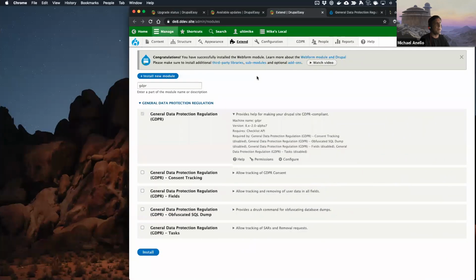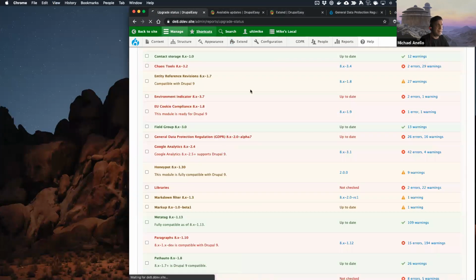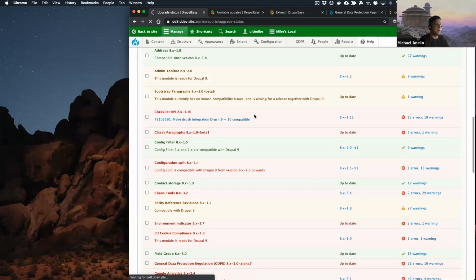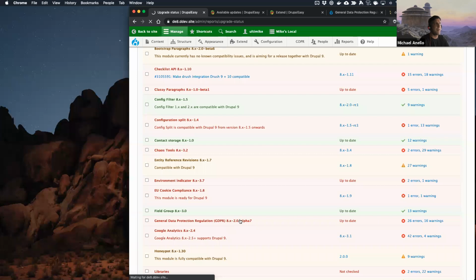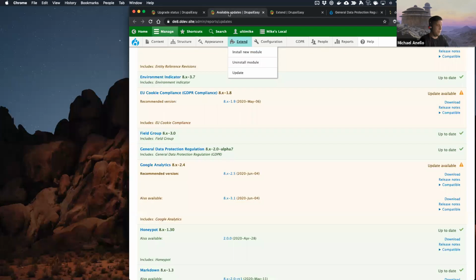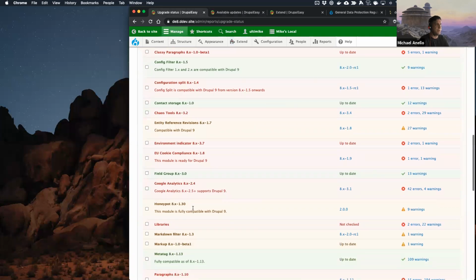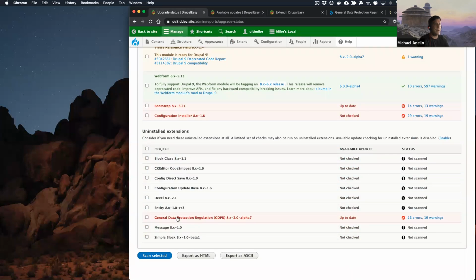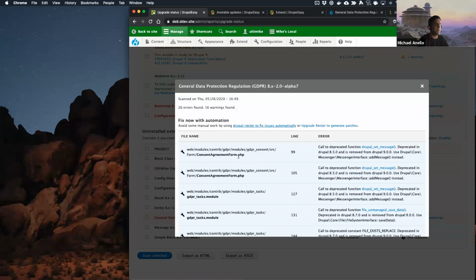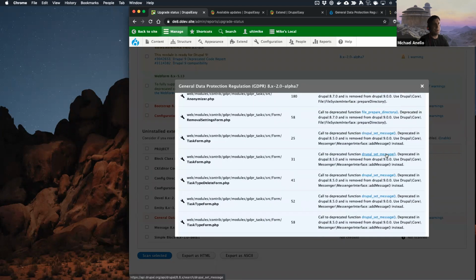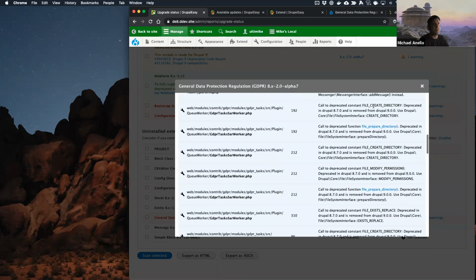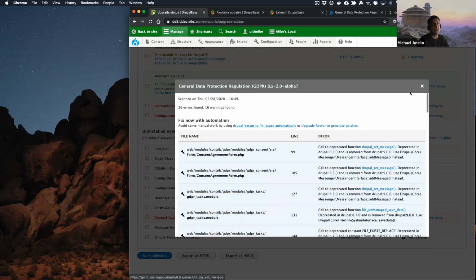So, okay, if I disable it and come back to here, that should get rid of it. Well, it will definitely get rid of it here. Might as well reload this page as well. Yeah, so it's no longer here. It's probably down here under uninstalled. But the fact it's got 26 issues, we can actually click on this and see it's calling deprecated functions that are removed from Drupal 9. It looks like it's all drupal_set_message. There are some constants as well, but this module will not work with Drupal 9 as is.